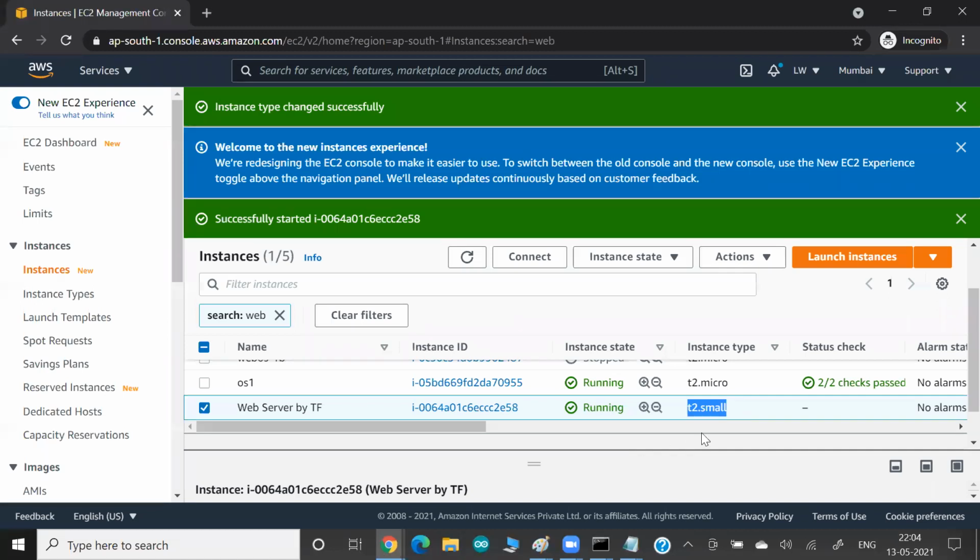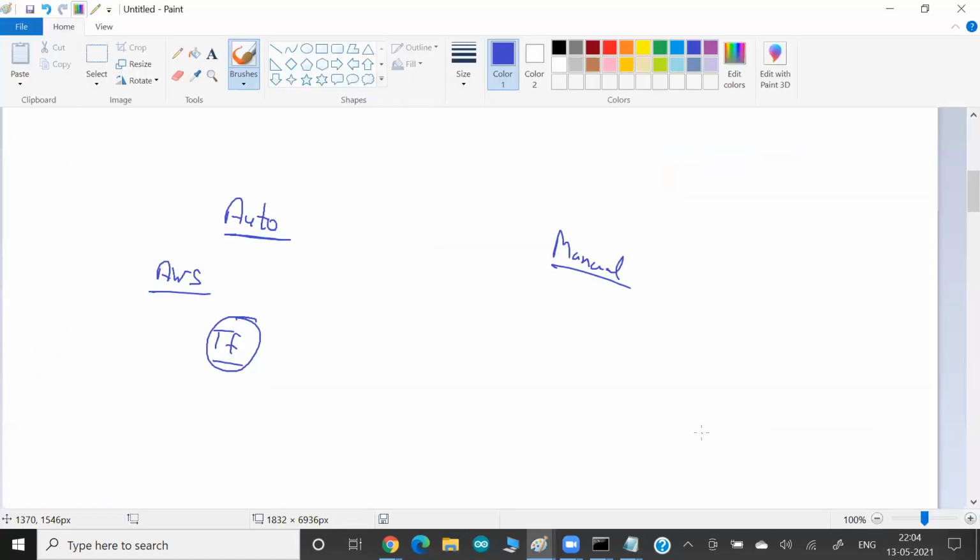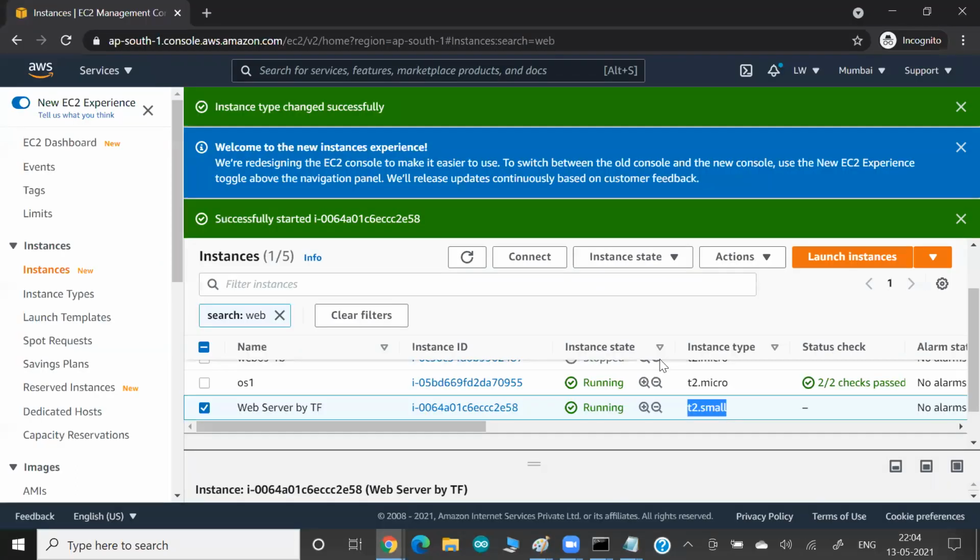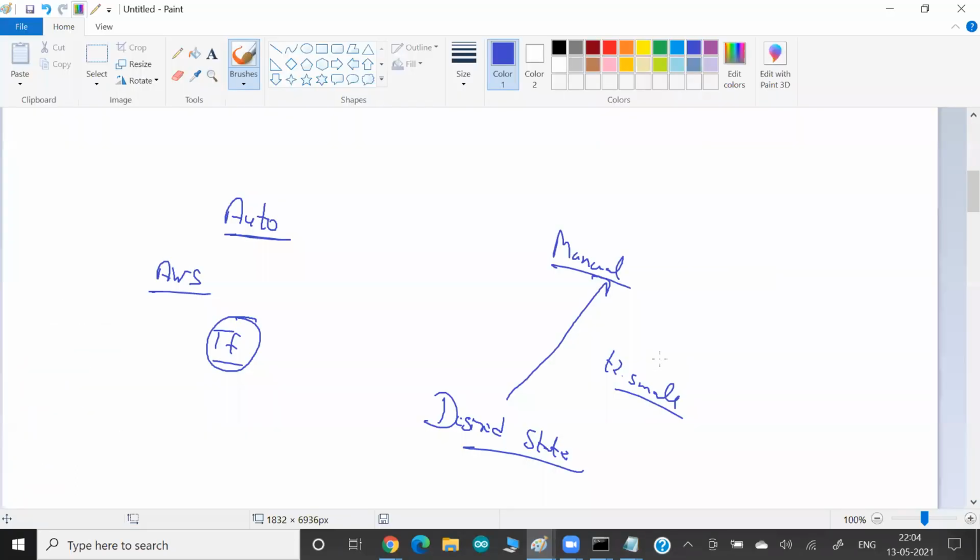So, guys, what I'm trying to explain here is that your desired state is what you want. And what you want, you have done manually. T2 micro, T2 small: the instance type is your desired state. So you know your desired state and you changed it manually. But my Terraform code, which runs things automatically, according to Terraform, still has your desired state as T2 micro.